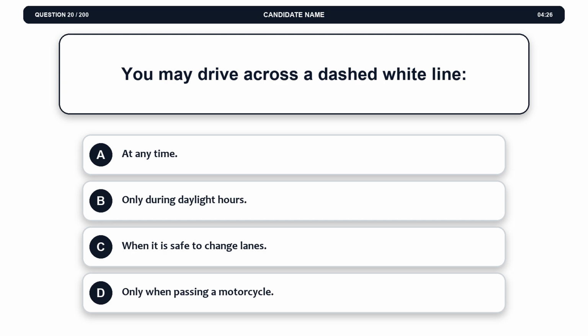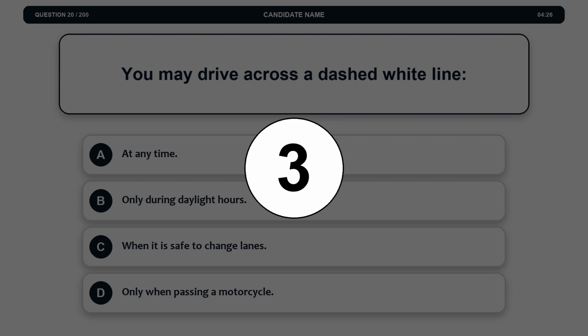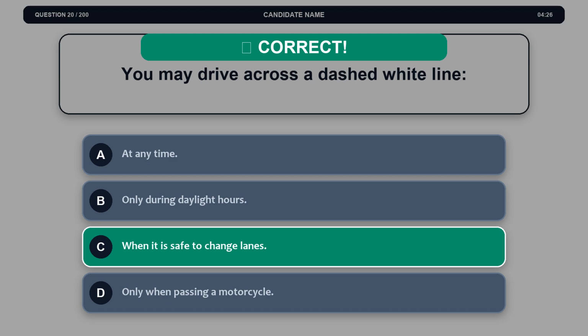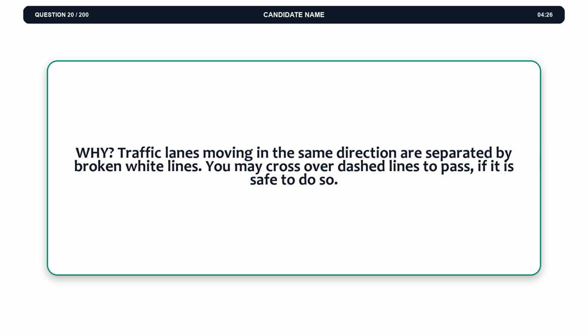Question 20. You may drive across a dashed white line. Option A, at any time. Option B, only during daylight hours. Option C, when it is safe to change lanes. Option D, only when passing a motorcycle. The correct answer is option C, when it is safe to change lanes. Explanation: traffic lanes moving in the same direction are separated by broken white lines. You may cross over dashed lines to pass, if it is safe to do so.